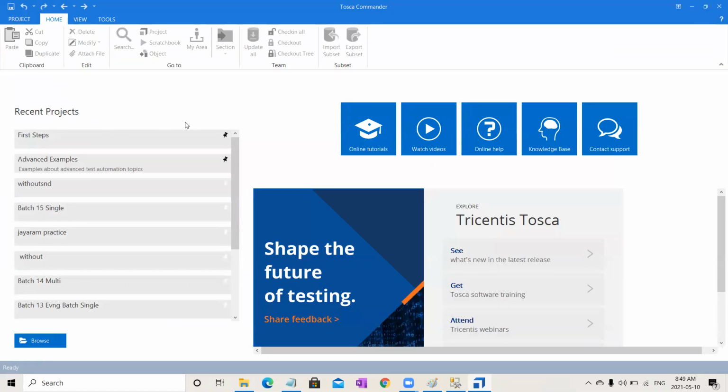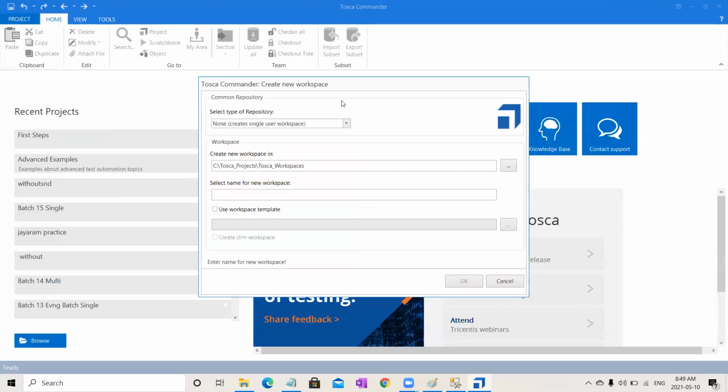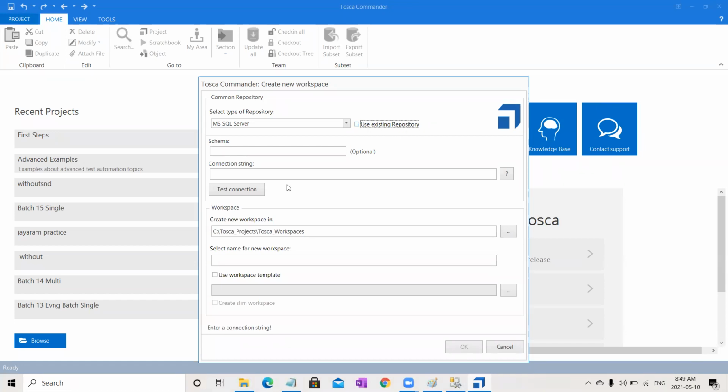Okay, how do we create a workspace here? Go to Project, then New. Now, for a multi-user environment, what is the server that we are using? SQL Server. So select MS SQL Server, and you can deselect this one, use existing repository.